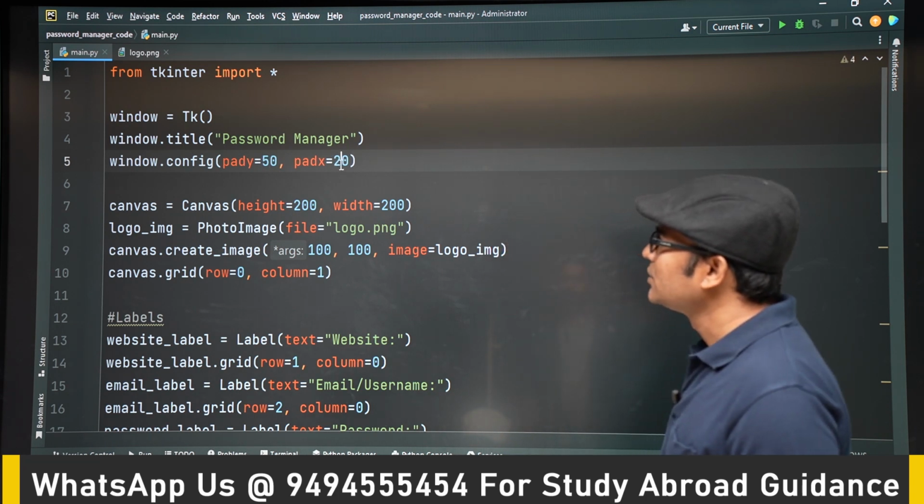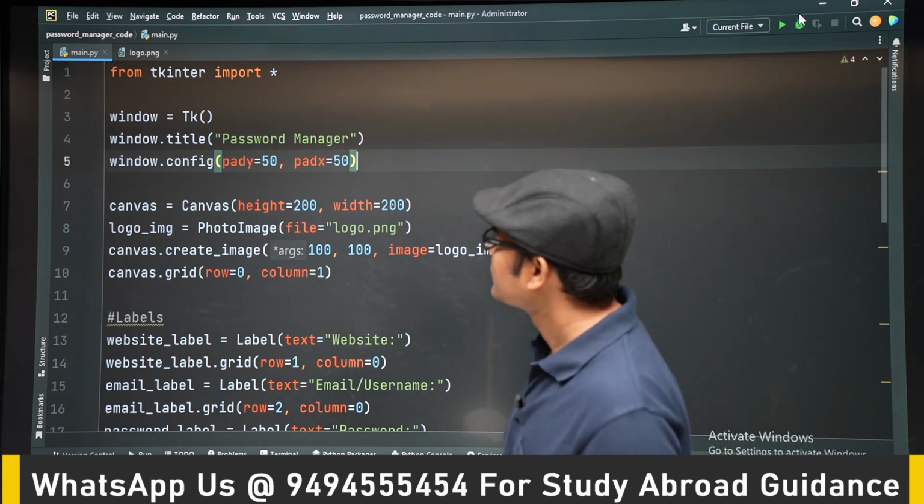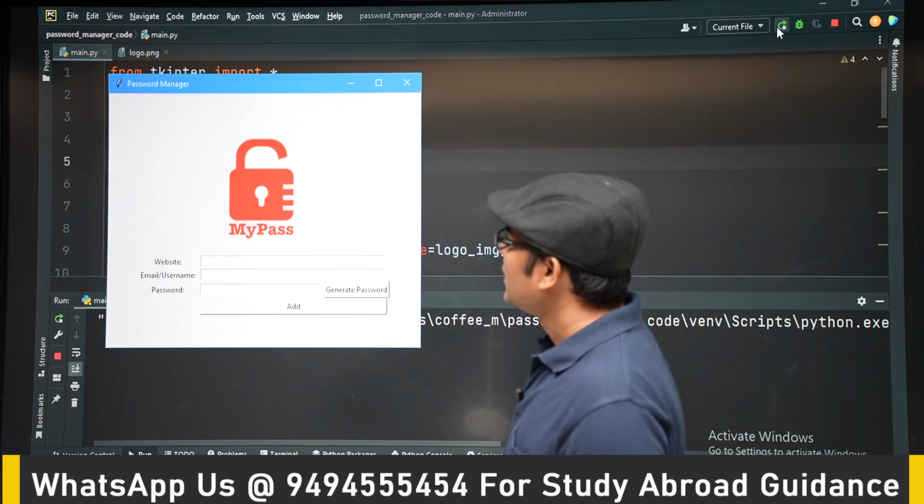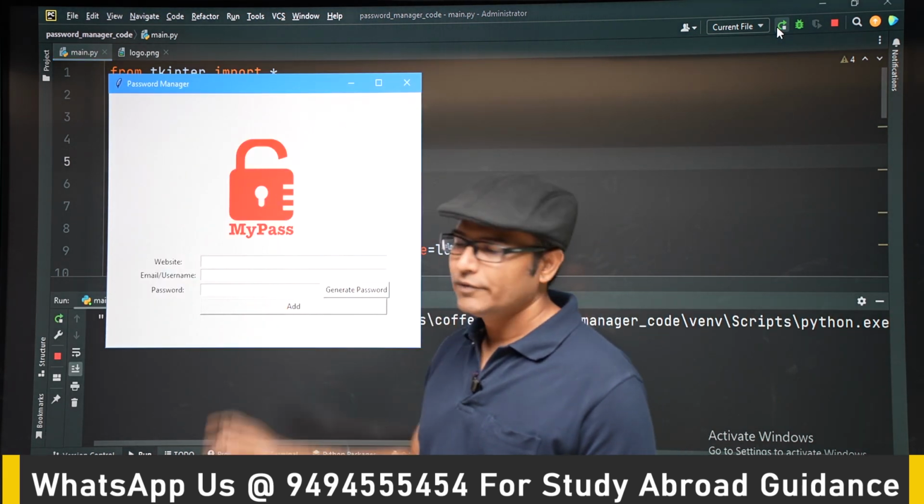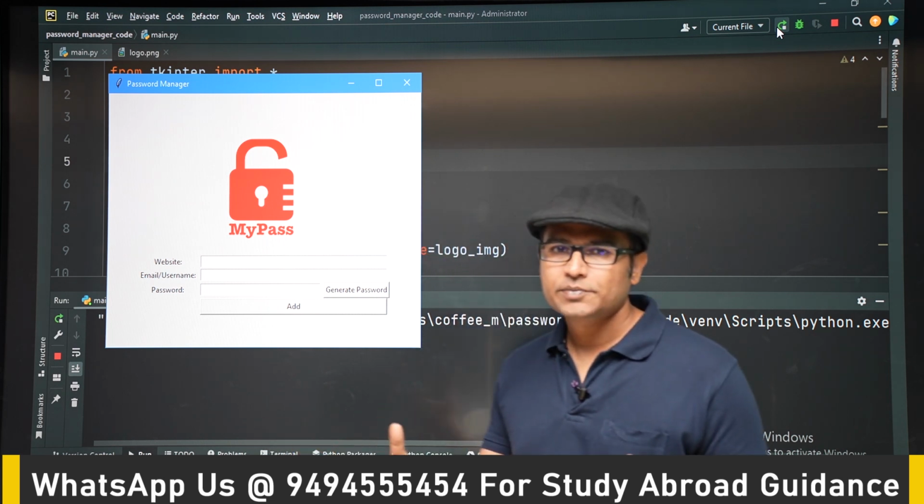Increase it to 50. Now let's run it. It looks a bit better. With the padding, the space has increased, the white space has increased.